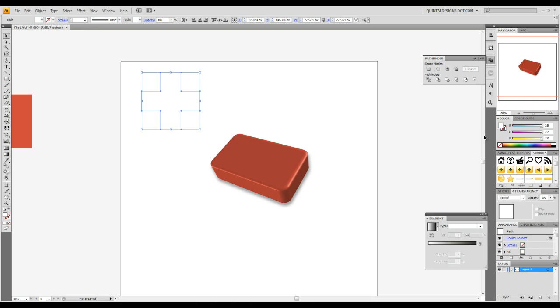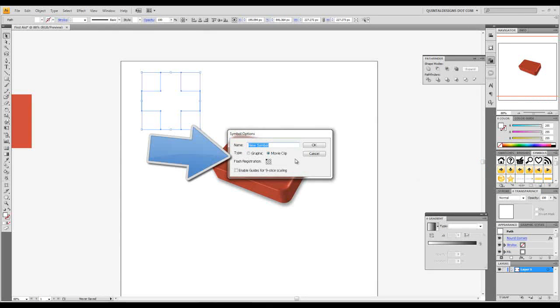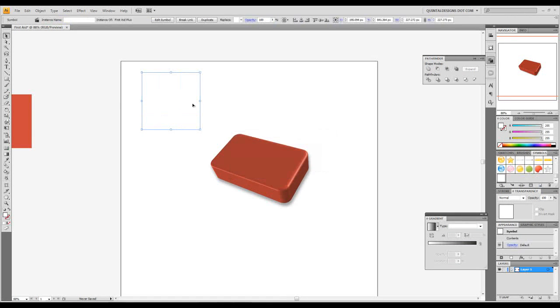And in our Symbols palette, if you don't have that shown, Window and then Symbols, you can see that Shift Control F11 on a PC. Create a new symbol. It's a graphic, and we're going to use the center as our transform point. Let's call it First Aid Plus. Now you can delete that right off your canvas. You don't need it anymore.